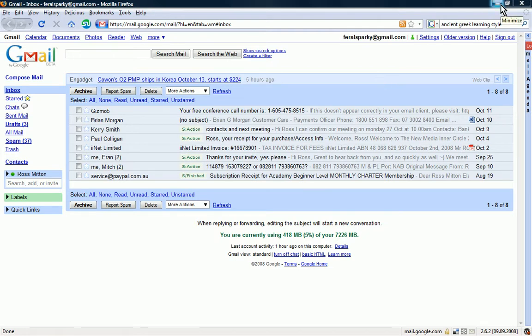So, your tinkerer, your trained pensioner or high school student should have set your computer up so that the Firefox browser loads and the Gmail page loads automatically, and so this is the screen that you'd see.